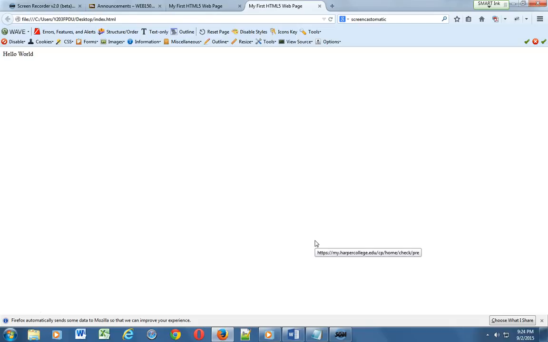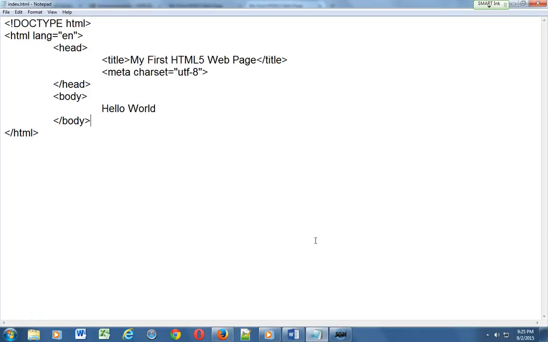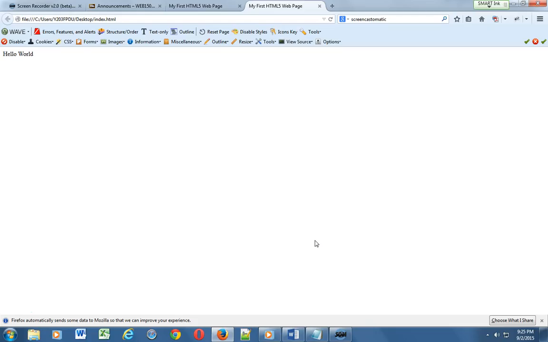This is the basics right here. Every web page going forward will have the code we just typed in, the elements, right? The content will be a little different. Not all of our web pages are going to say hello world, okay? Now, I want you to notice something else. The tab that you have in your browser, what does it say? Does it say anything? The title. So if in your notepad you typed in my first HTML5 web page between the title tags, then it will display on the tab of that browser.